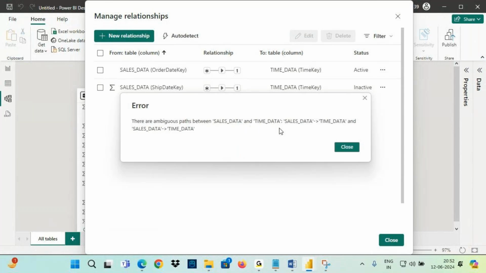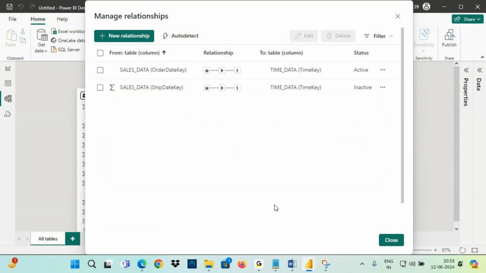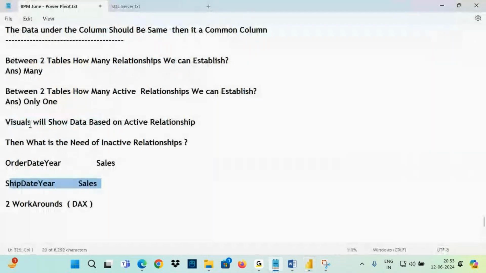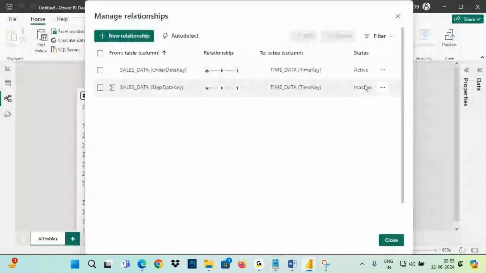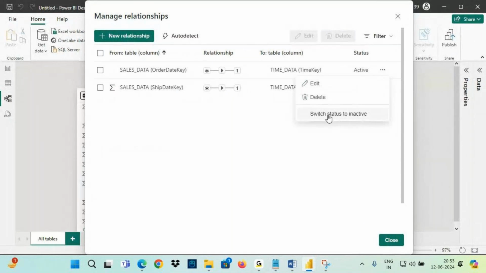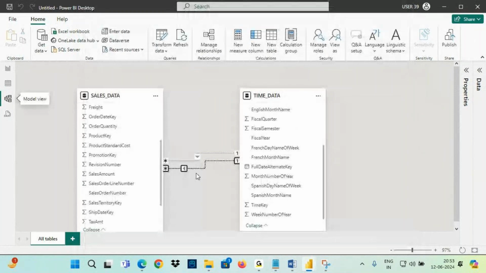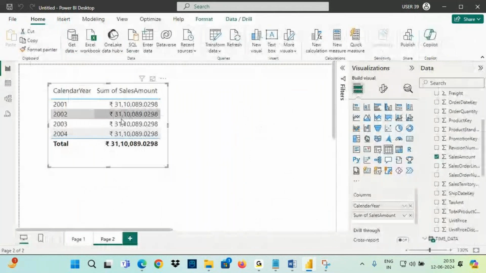When I try to make it active, it is telling what? Error. Ambiguous paths between. So the meaning is, it is not possible to have two active relationships between the same tables. I already wrote here, we'll have only what? One. Now first, what do you need to do? Make it inactive. Switch to inactive. Does it allow or not? When I click on close, now both are what? When both are inactive, what will the visual show? Wrong data. Yes or no? Every year it is showing the same value or not?